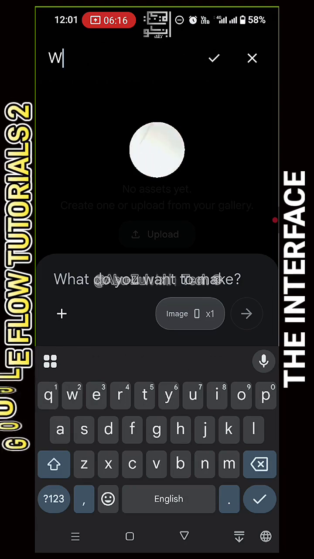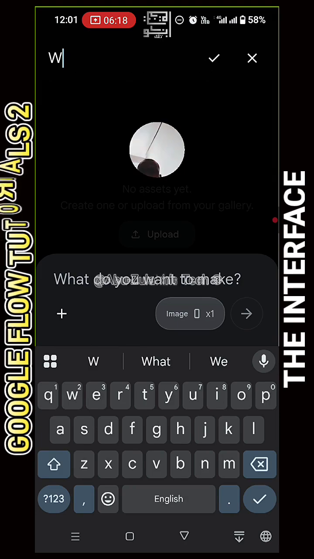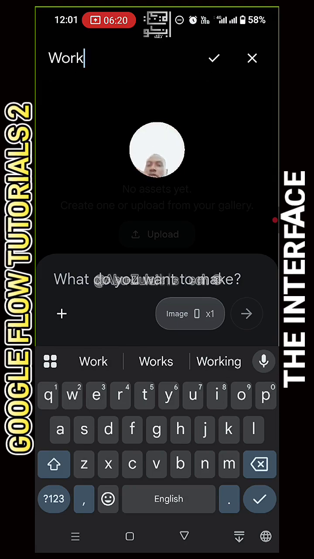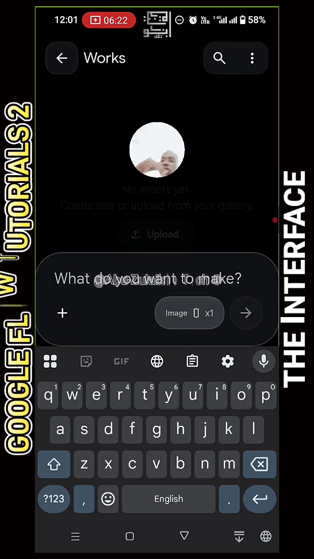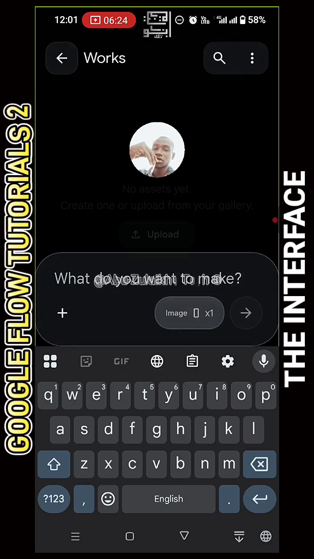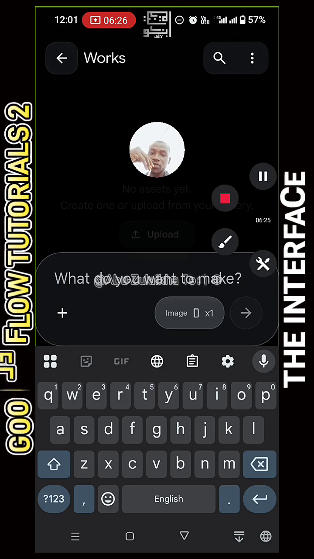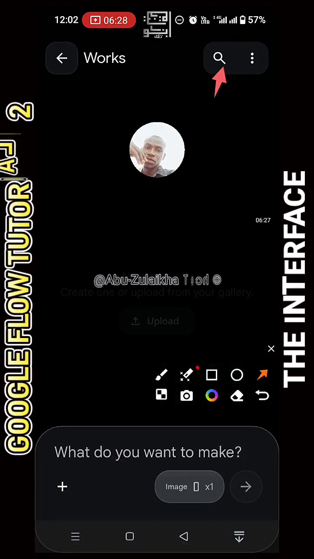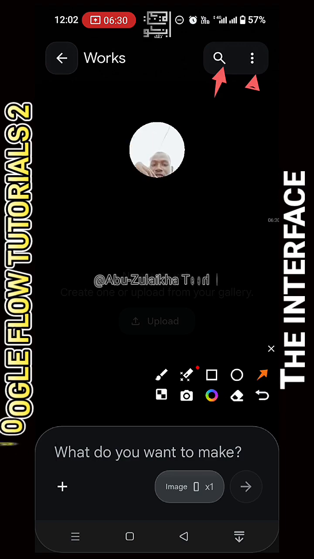Okay, so let's say arts. Okay, whatever. So let's say this is what I'm doing, and you can see it has now changed it. Then we have the search bar. As you can see, search bar. Then we have the option button.